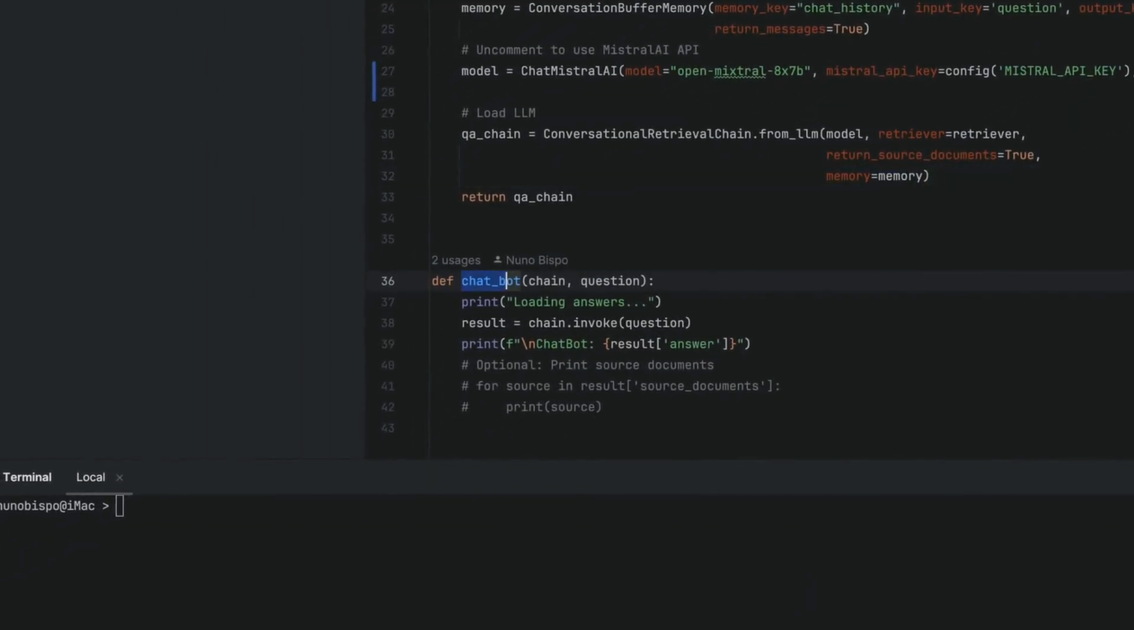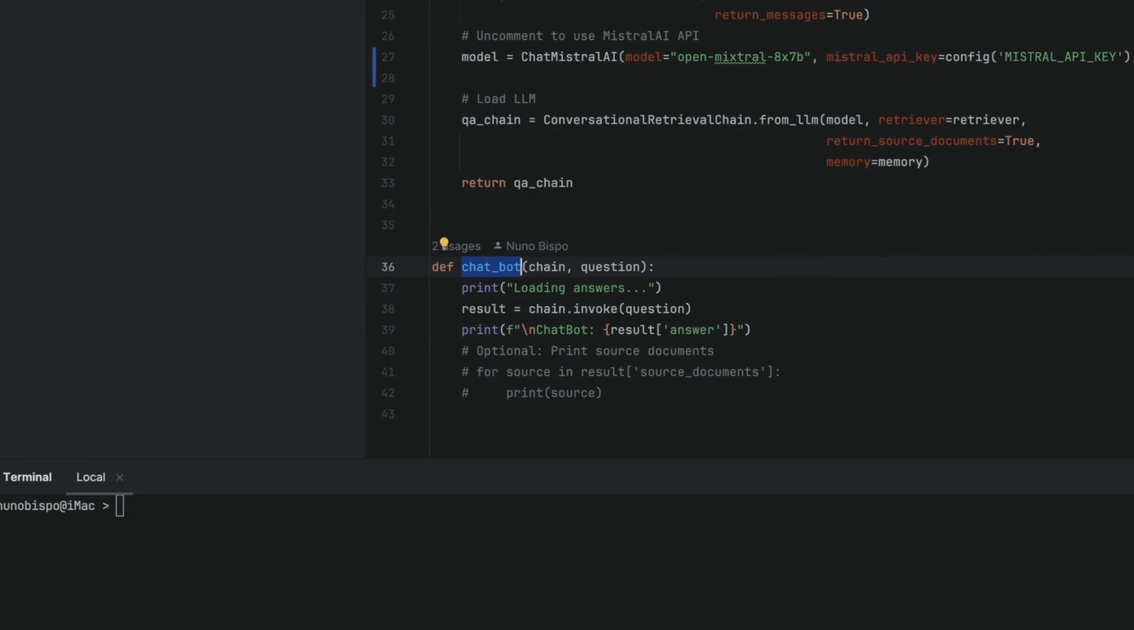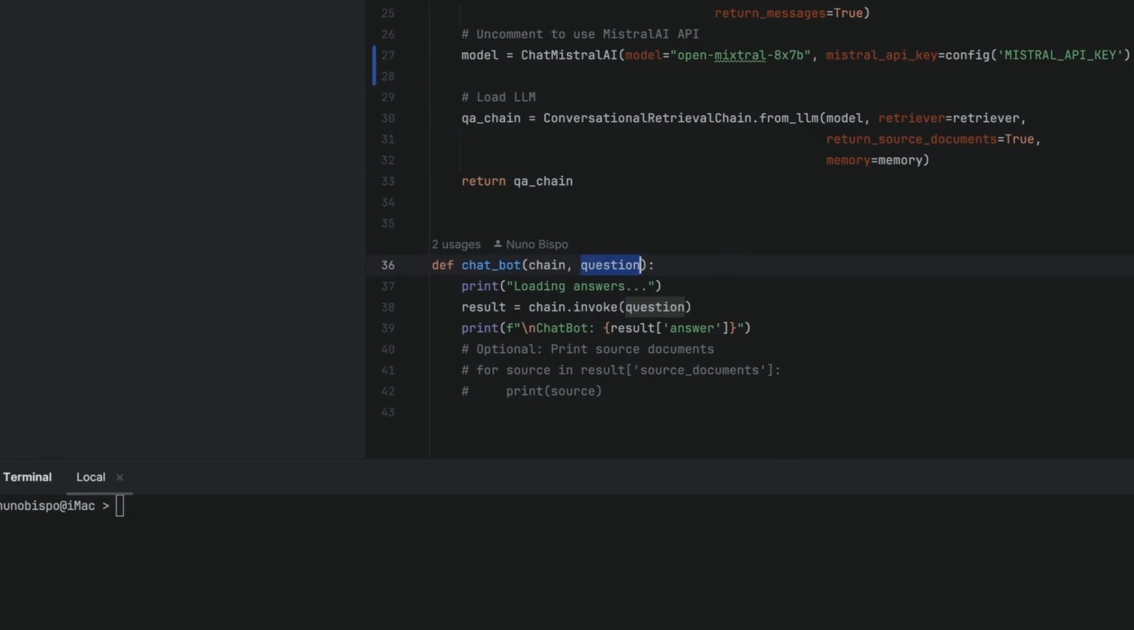And lastly, we have the public function of this file, which is the chatbot, where it receives a chain and also receives a question. It has some debugging information. It's loading the answers. It's going to invoke the chain with the question, and that will produce the results, so calling the actual large language model.